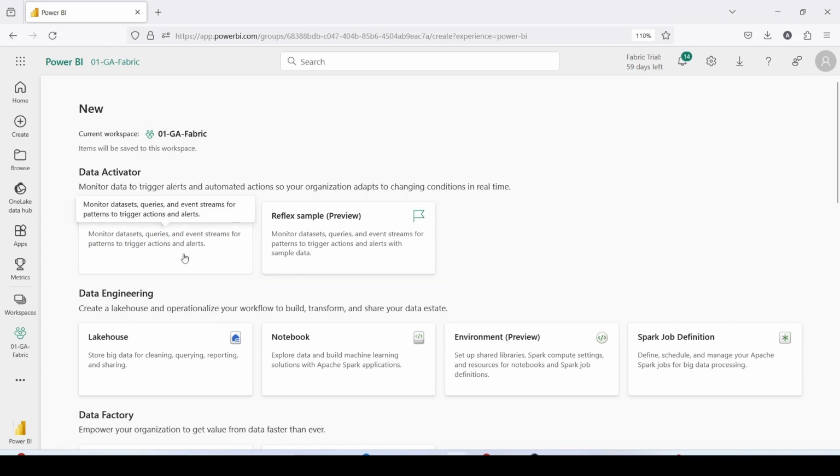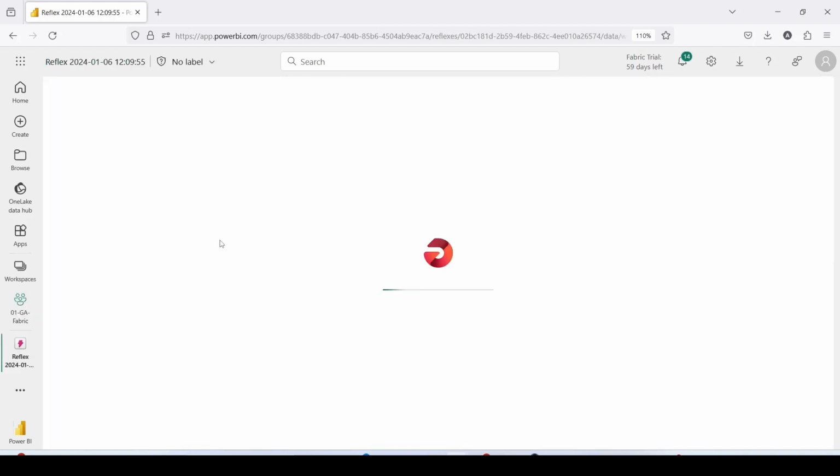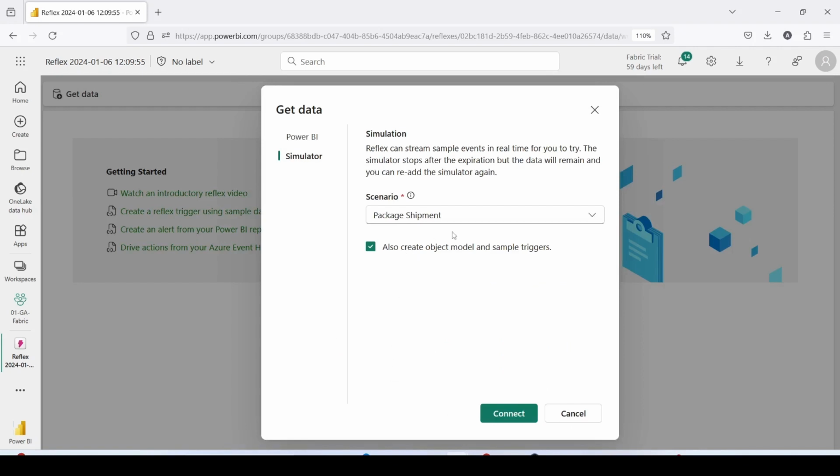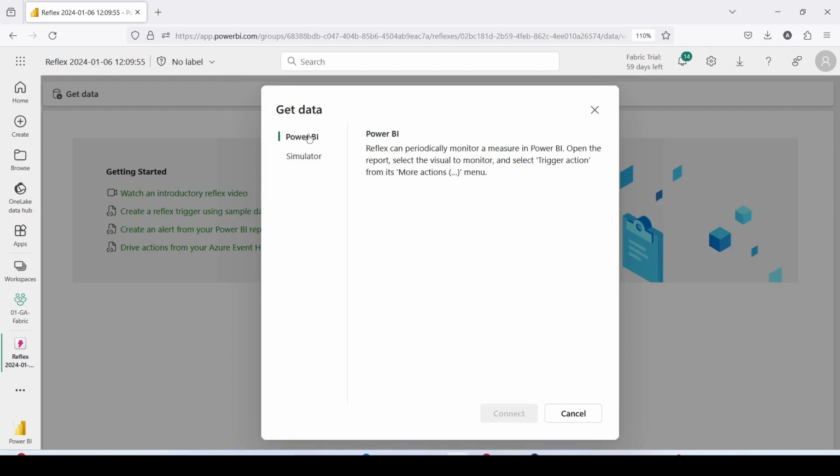Here, if you click on the Reflex action, it will open the data activator Reflex, and you can say get data or use sample data. You can click on get data and you can use Power BI, and that is what we are going to do later. But today we are going to focus on event streaming.